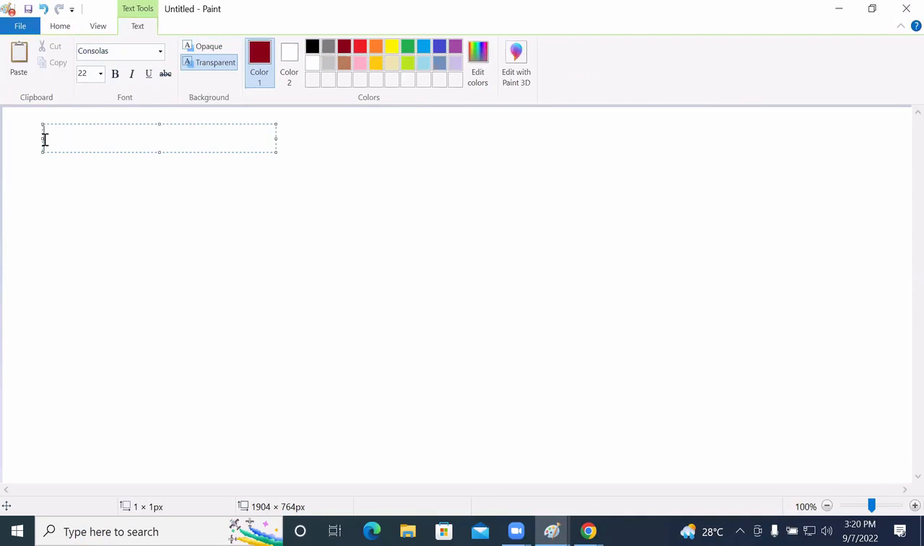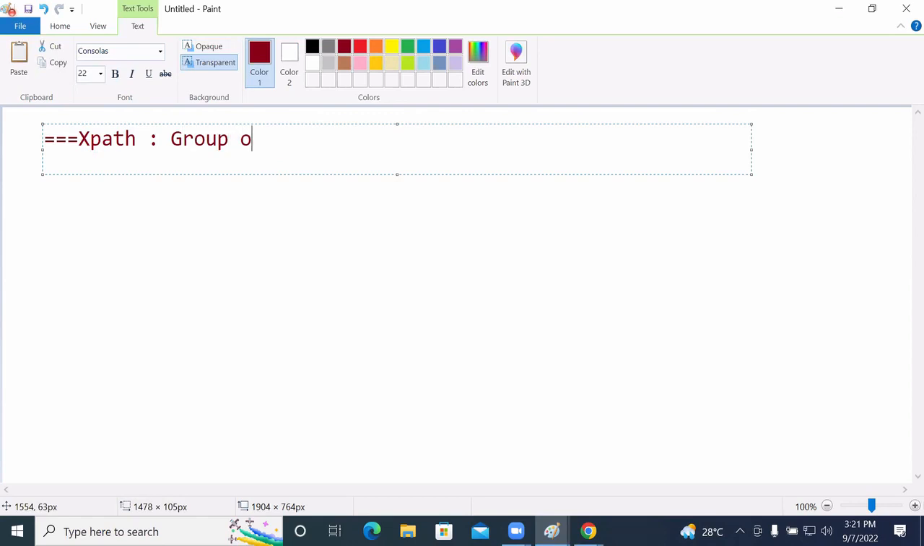For this, make a note of considering the nodes, in between the less than and greater than symbol.